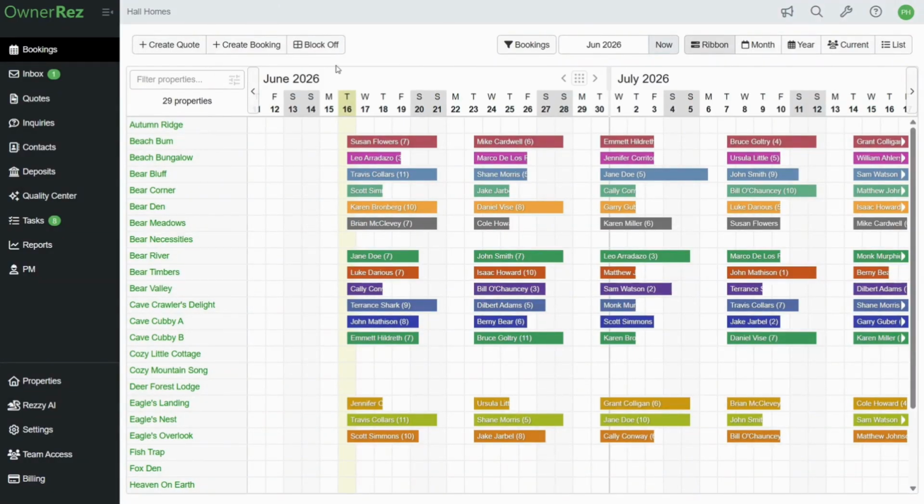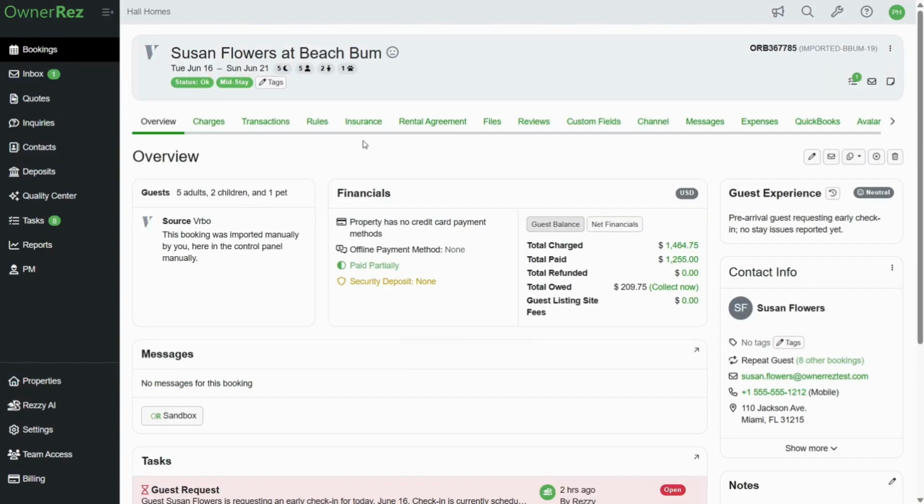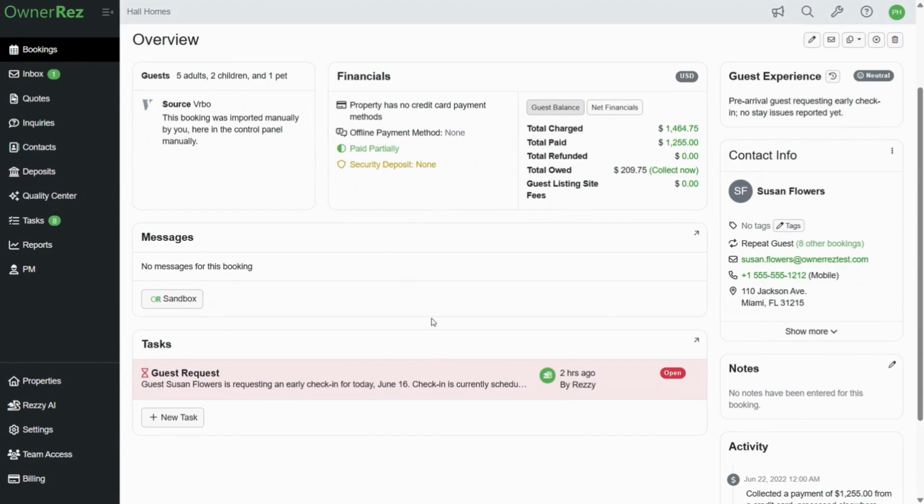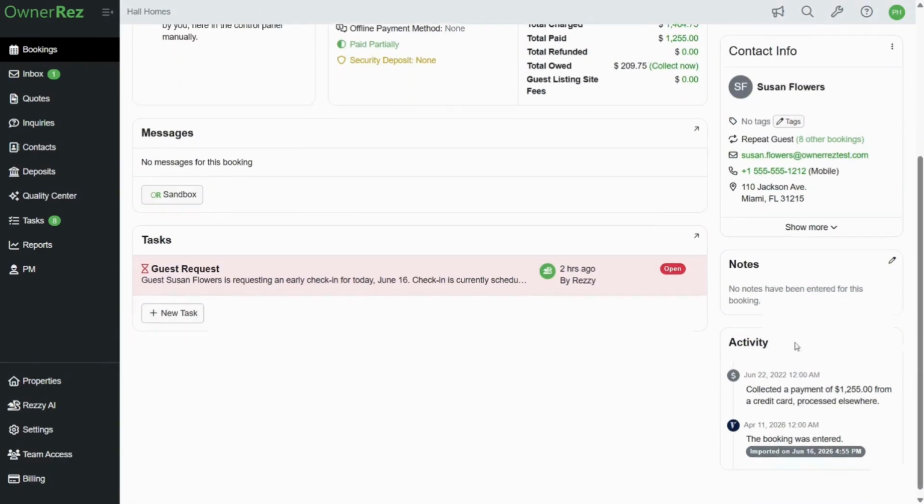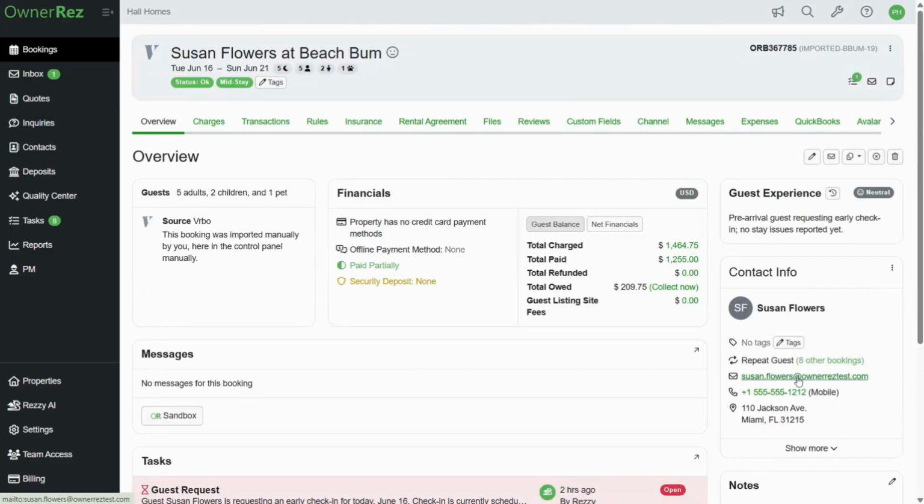Let's take a closer look at a booking. Here on the booking overview page, you can quickly get relevant information about your booking and make changes if needed. Here you can see the guest info, the source of this booking, financial information, messages, any tasks related to this booking, the guest contact information, which will be funneled into your CRM, any notes, and an activity log. And the tabs at the top, including charges, transactions, rules, insurance, messages, and more, all allow you to easily view and manage all the components of this individual booking.